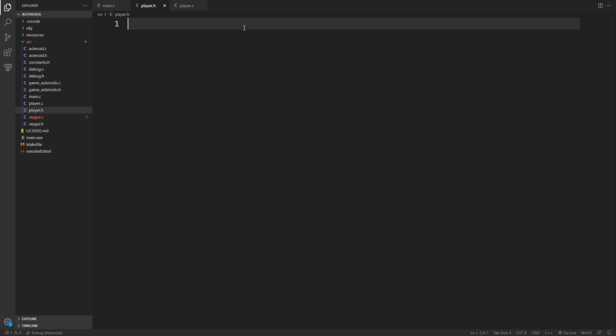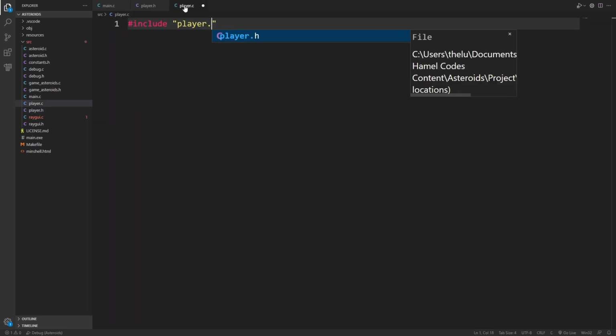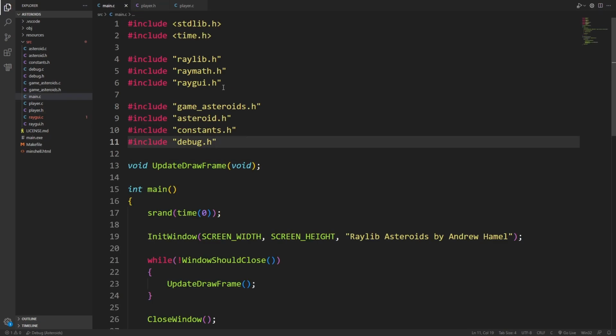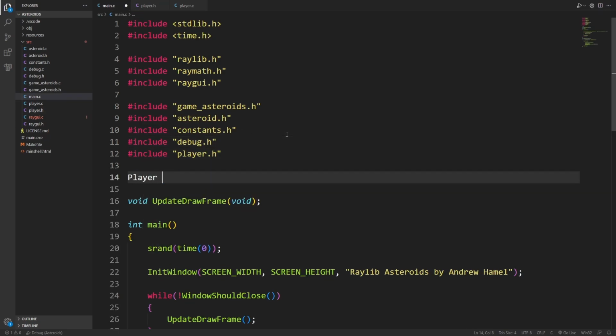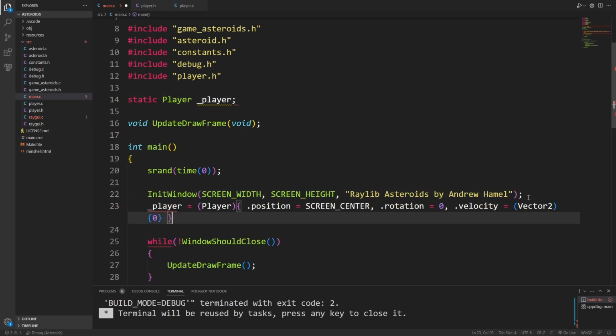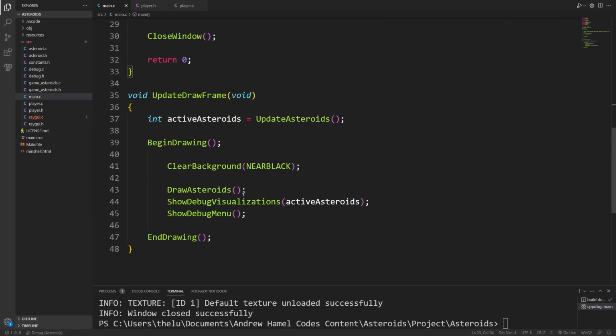I'm going to add two new files, player.h and player.c. The player is going to have a position, a rotation, and a velocity. As I said, I'm not worried about organizing things too neatly, so I'm just going to include the player file here directly. And then I can create a player. Now, while we're working on this, I'm going to go ahead and pause the drawing of the asteroids. I just think it's going to be really distracting.